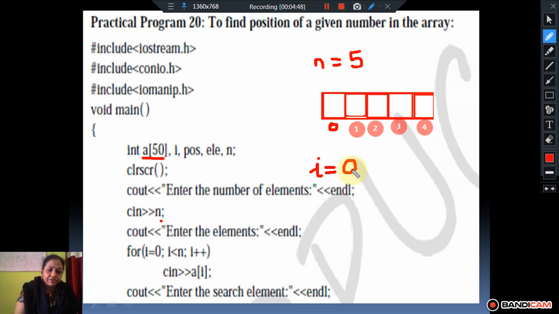cin in A of I, one value will be accepted and it will be stored. For example, let's say the value stored is 4. Next I plus plus, I will become 1, 1 less than 5, true. Again we will accept one more value, so we will store it in a of 1. Then again I plus plus, I will become 2.